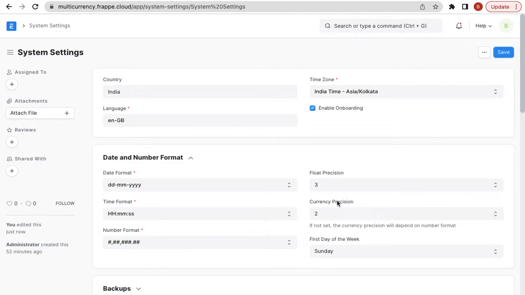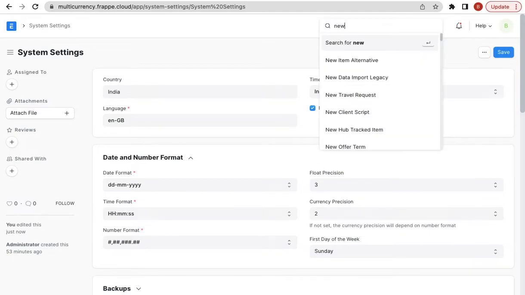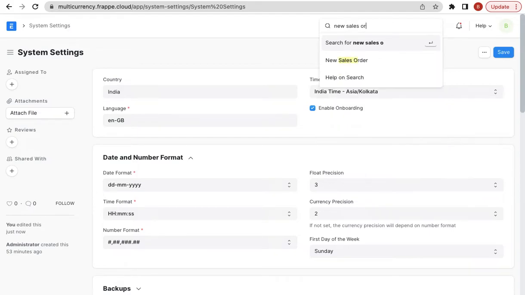Cool. So currency precision in system settings is another important setting that you should be aware of. Now, let's see. We have set up some master data now. We have set up the company currency, but we have created ledgers in a foreign currency. We have set billing currency in customer, also in supplier. We have looked at currency precision. Now, how does it look in a transaction?